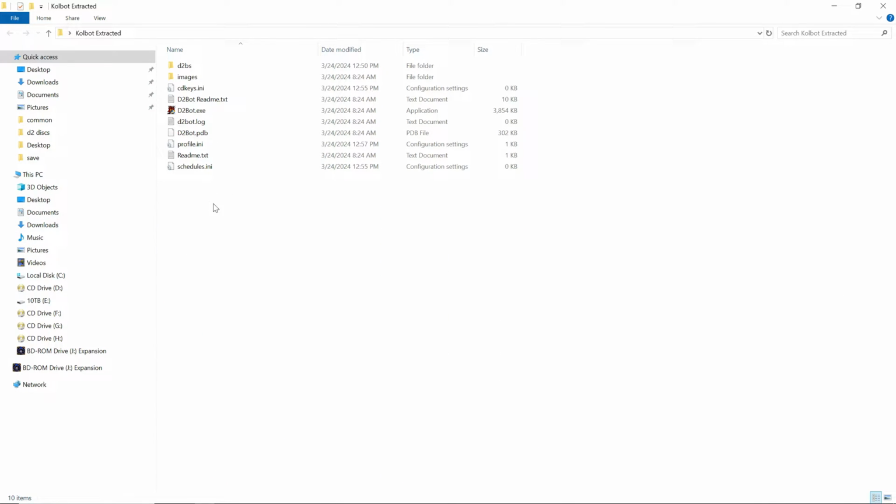Next, we will move to Kolbot. We need to have our dependencies just like any install of Kolbot. VC++ 2010 x86 and .NET Framework 4.0 need to be installed. Links below.